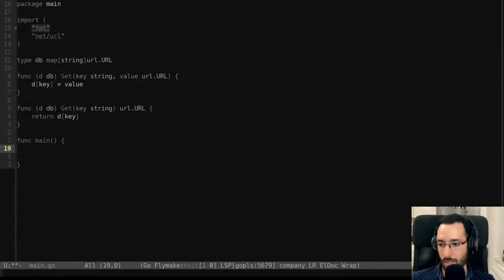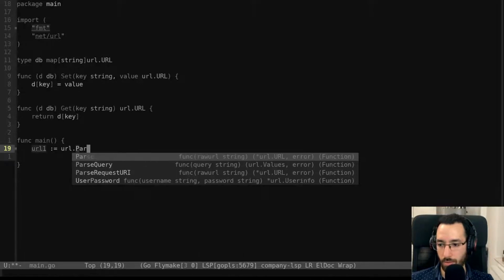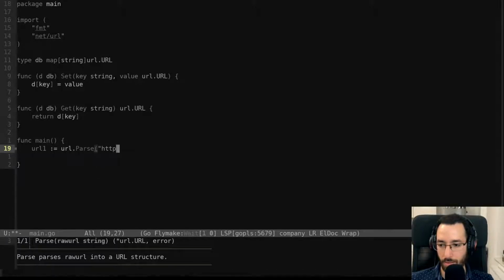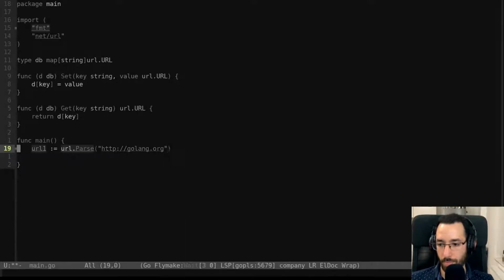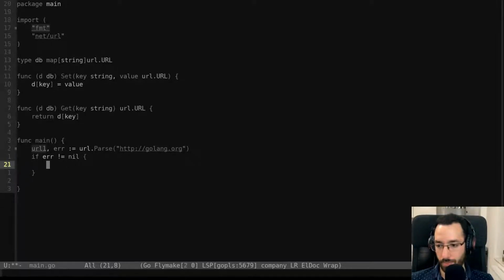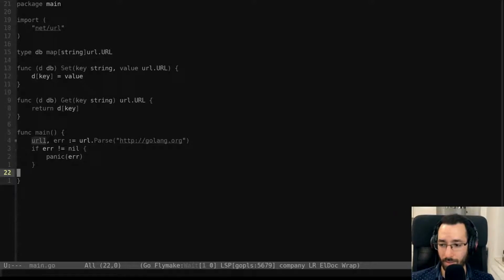So let's test it. Okay, we can parse URLs with url.Parse, so I can do url1, url.Parse. I need to pass a string, let's say http://golang.org. That's also gonna return an error. If error is different than nil, then we need to handle this error. You should ideally never panic, but just for the sake of making sure things are working, I'm just gonna put some panics, because that's just a test. I could write a test for that, but usually I just get something working first. I write the test later. So, that's just very simple.